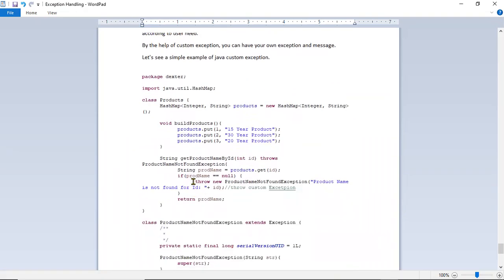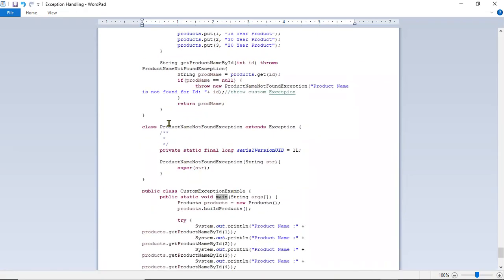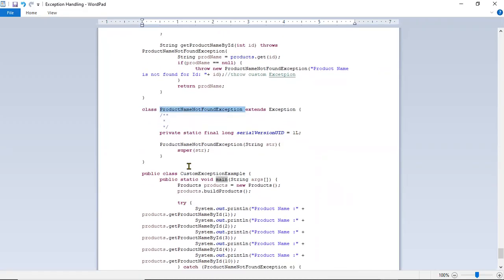There is only one way to create our own exception. This is a simple example: let's say there is a ProductNameNotFoundException. What is the difference between custom and system exceptions? For system exceptions, we have NullPointerException, FileNotFoundException, many exceptions we saw. Custom exceptions, we can put our own name. If you want to create an error for product name not found in my application, if no product name is found, I want to create one exception. That is called a custom exception.